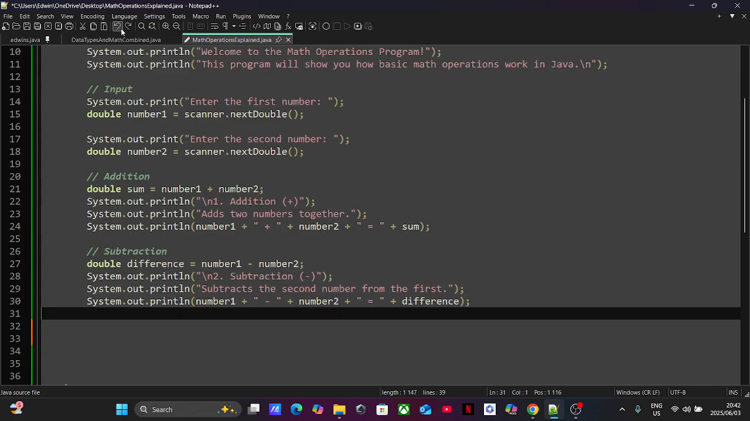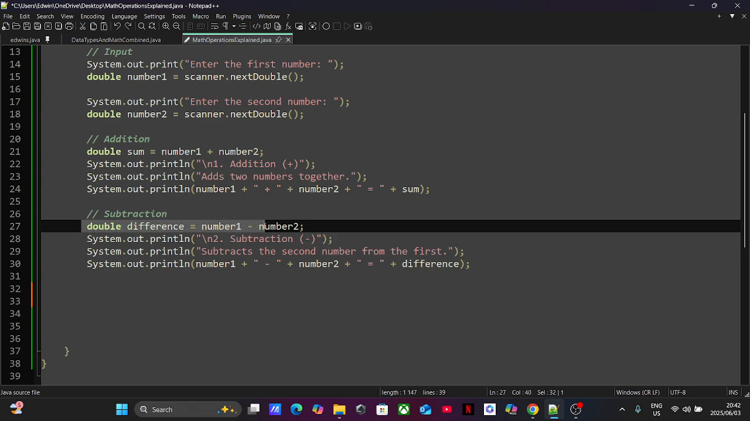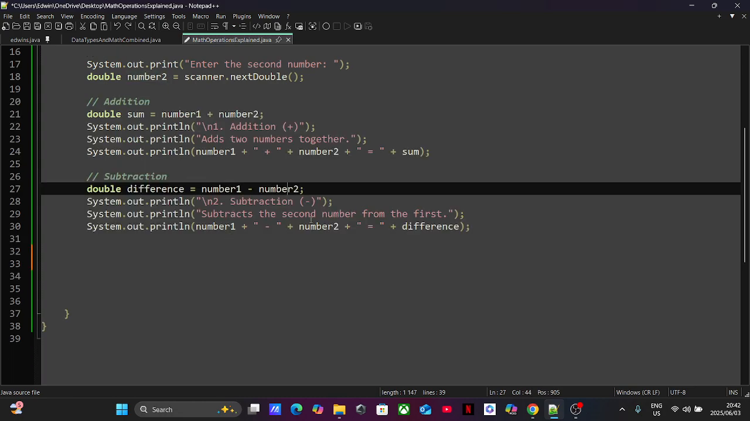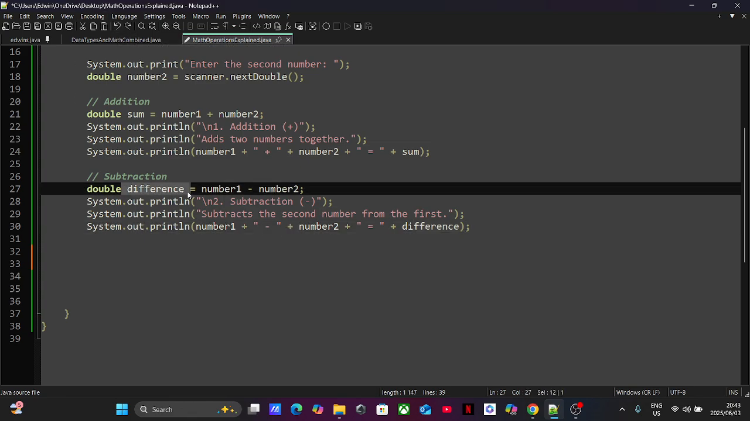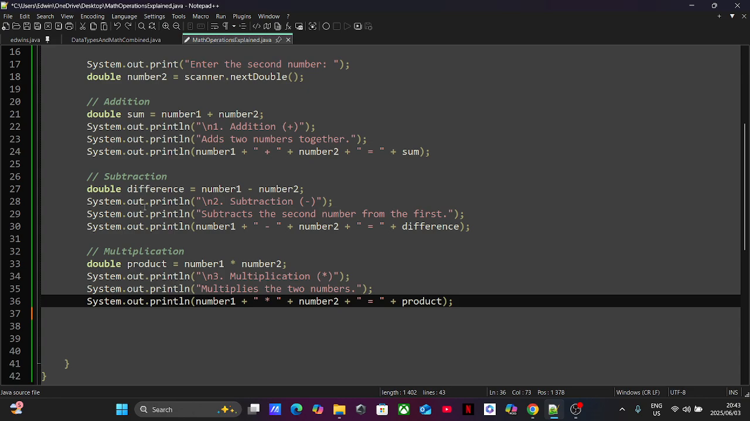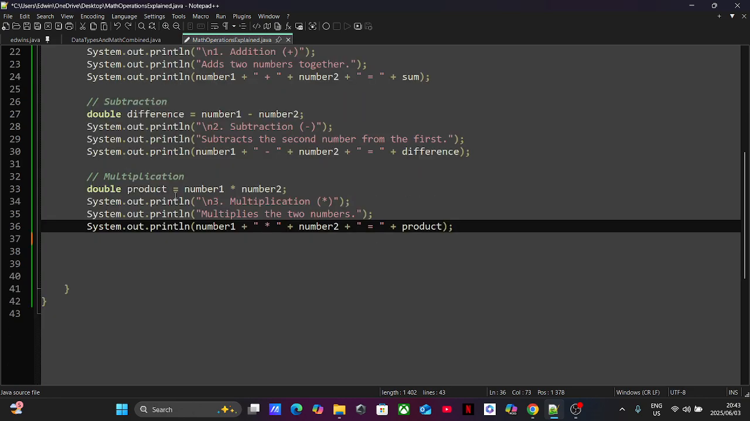So we're going to go to the next, which is subtraction, right? We have your subtraction here, which is double, your variable, which is called difference, number one minus number two, right? So it subtracts the second number from the first number, as you can see there. The printout statement is the same thing, except the statement signs here have changed, and the total here has changed to difference because it's subtraction. But you can name it whatever you want here. All variables, you can name them whatever you want, just don't put numbers at the beginning of them, right?